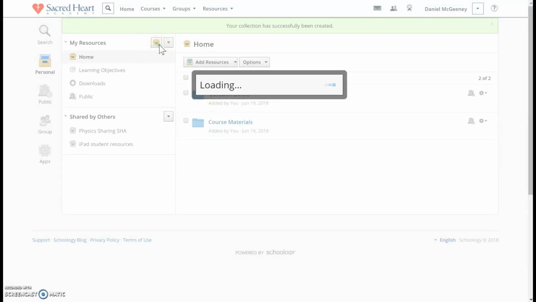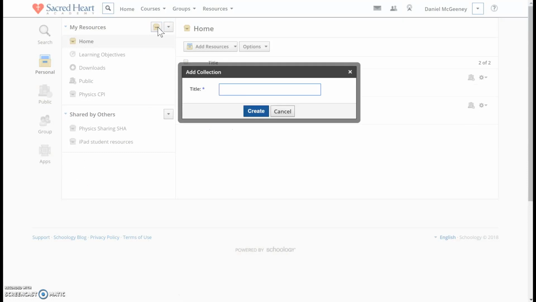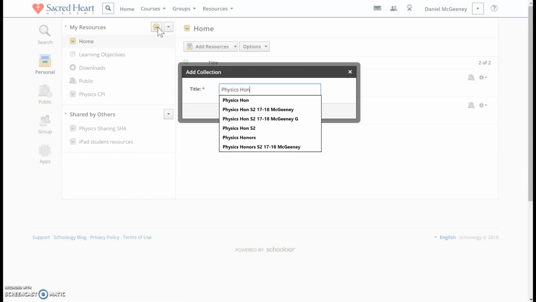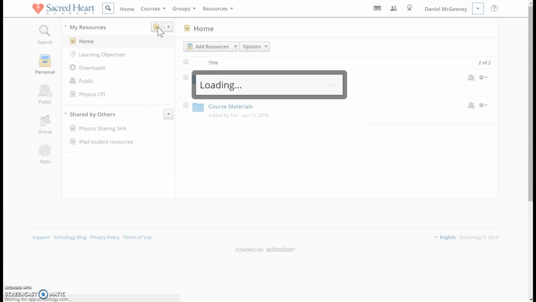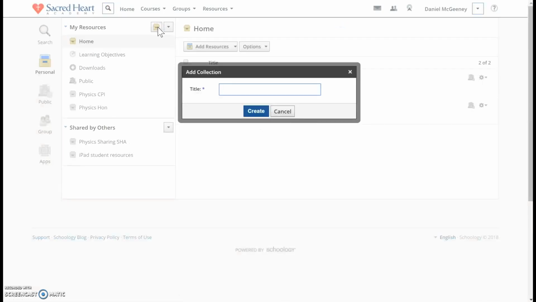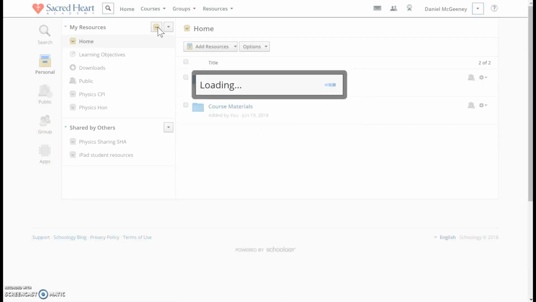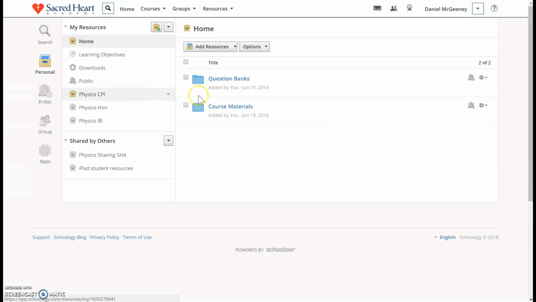Take a moment and create a different box for each course you taught last year. Okay, I click the plus, Physics, Honors, I hit Enter on my keyboard. Click the plus, Physics, IB. These are the courses I taught last year, but where are they? Why don't I see those boxes? Oh yeah, I'm looking at the home box.